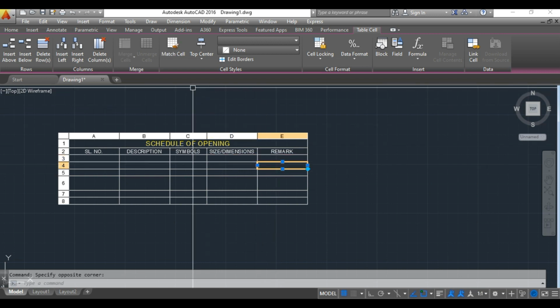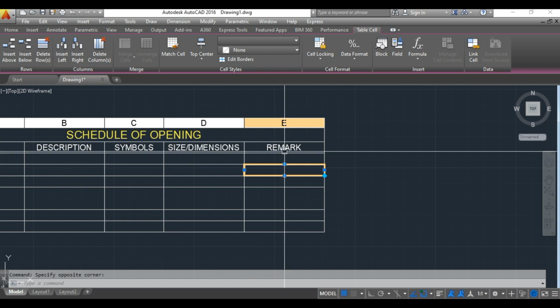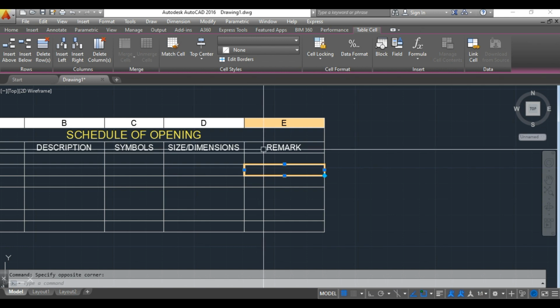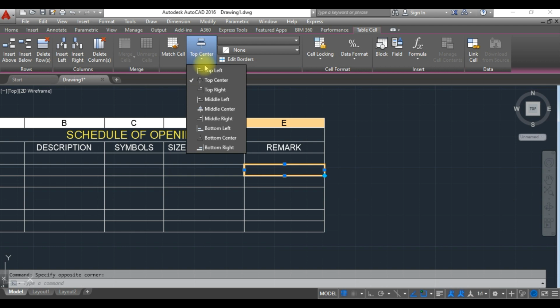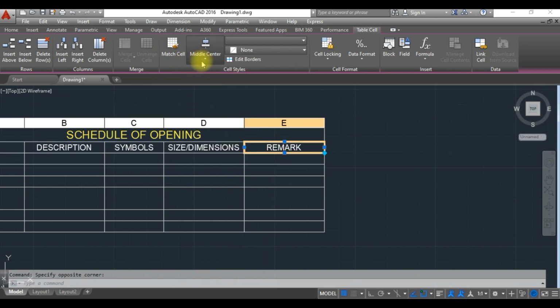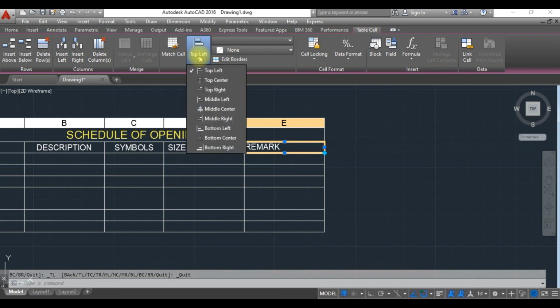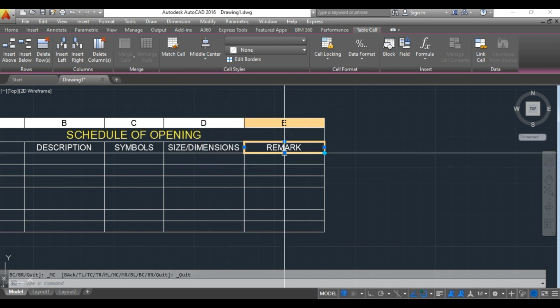Here is one more option: the text alignment. If you want to align with respect to top left, top middle, or top below, you just click over here, select this cell, and if I want top left, it will move to the top left. So whatever you can do with alignment, you can do here. Right now I'm not going to change anything with respect to alignment.